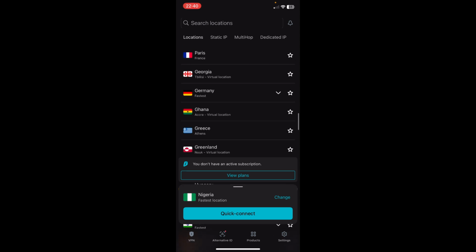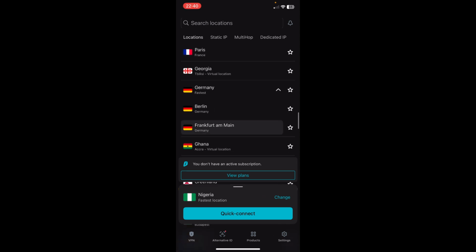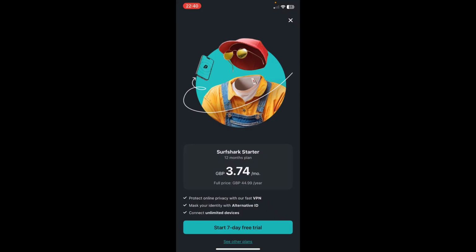plan. For example, if we click on Germany for the drop down and select Berlin, you can see that you'll need to use the Surfshark Starter, the 12 months plan at £3.74 per month. The full price at $44.99 per year, and you can start a free trial.